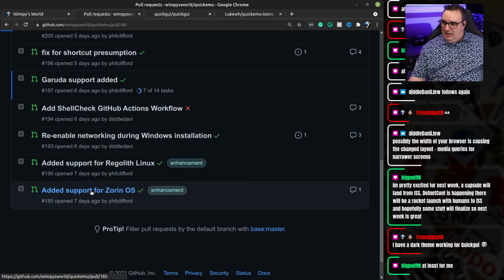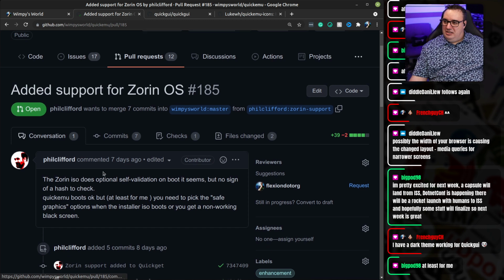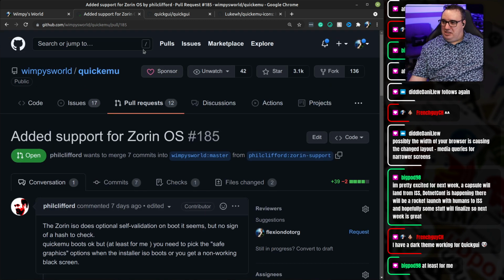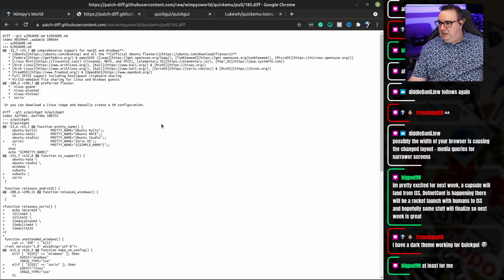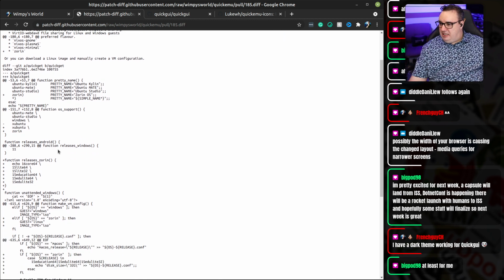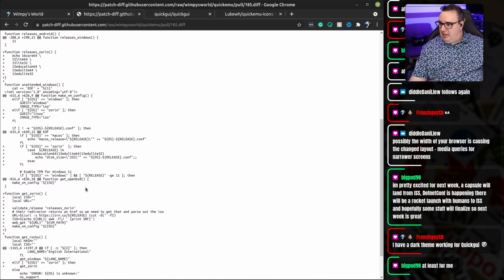So lots of people are adding, well, in particular Phil here has been adding loads of distros. So the distro count is increasing all the while. So we'll just take a little look at the diff on this, because there's a number of commits. So we'll look at them all together. So he's updated the README there. Added the pretty name in. Added it to the OS list. And then all of the different versions are here.